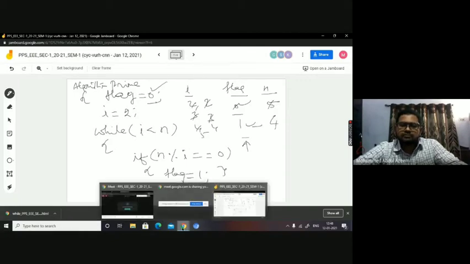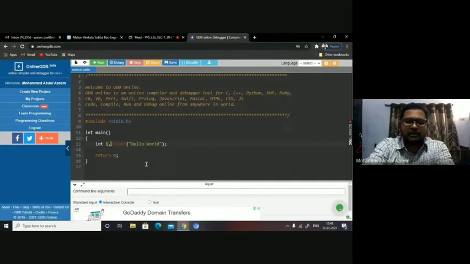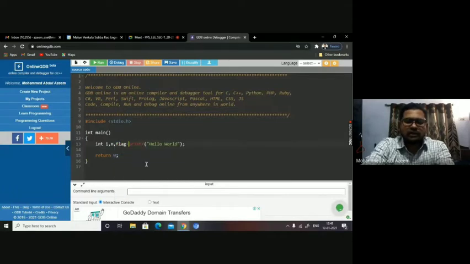Let me write the program for this. I need to take int i, comma, n, the number which I am taking to test whether it is prime or not. Then flag, initially it is 0. I am initializing in the declaration itself. You can do that.